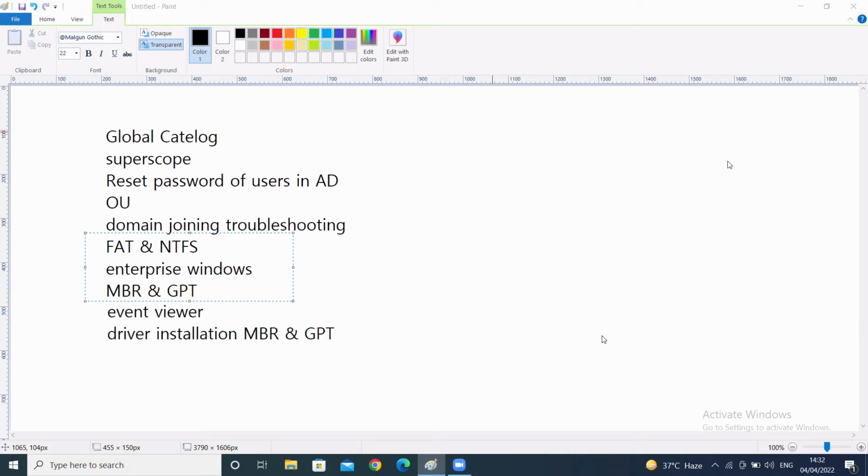One more point, also write it down: by default, every domain controller is a global catalog.